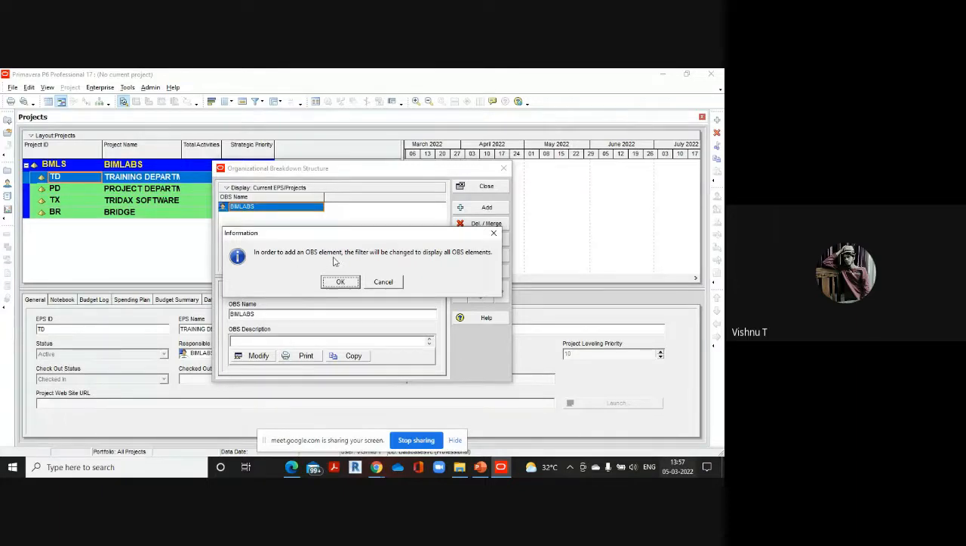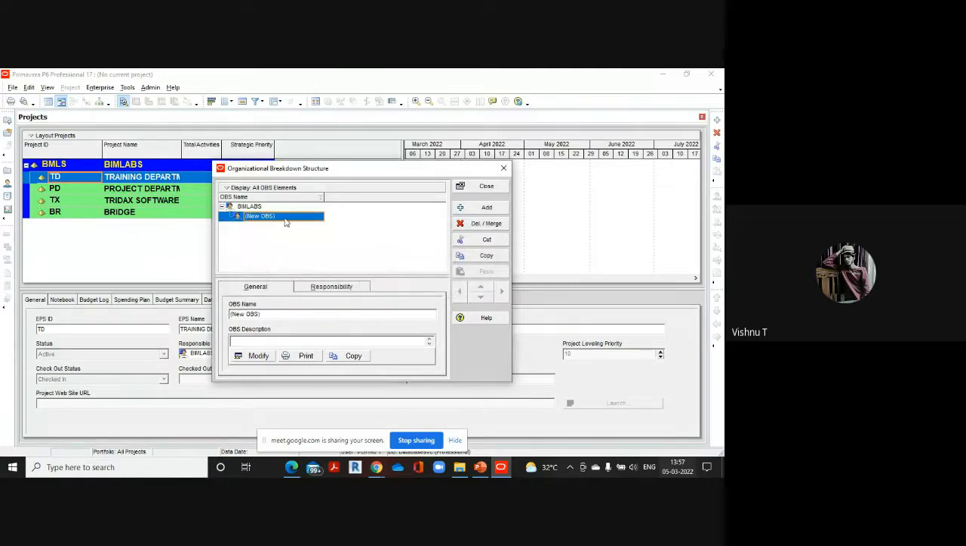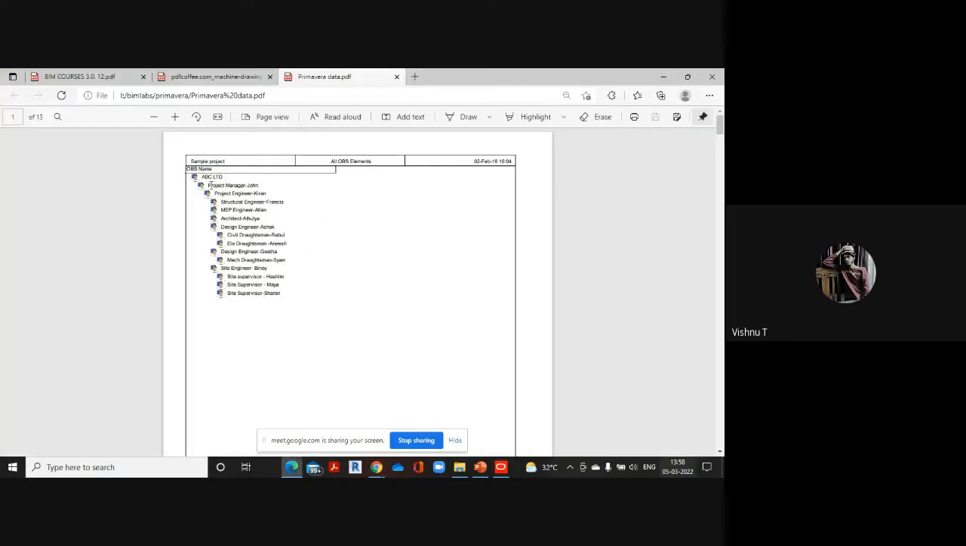In order to add an OBS element, the filter will be changed to display all OBS elements. You can click on OK. And you can name the first position here. I am adding project manager. And I can provide the name as well. Project manager John. Next, under him, we have project engineer Kiran.